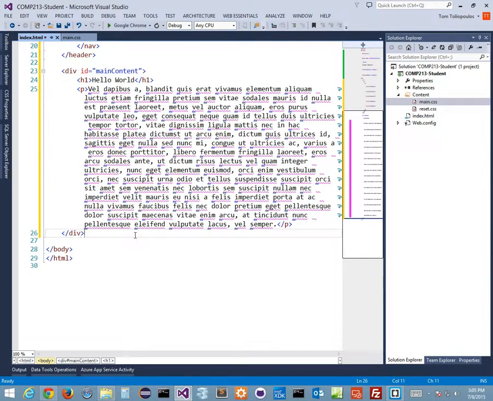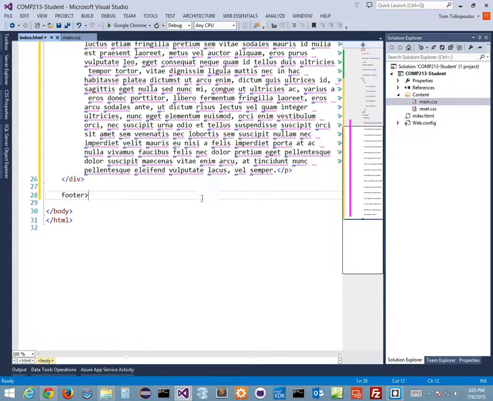And here's my lorem 150, and that's my main content. I want to have a footer, right? Here's my footer. Inside my footer, I want to have an h4 tag with some kind of copyright statement. So I'm going to put a copyright statement in there. Copyright 2015, right?